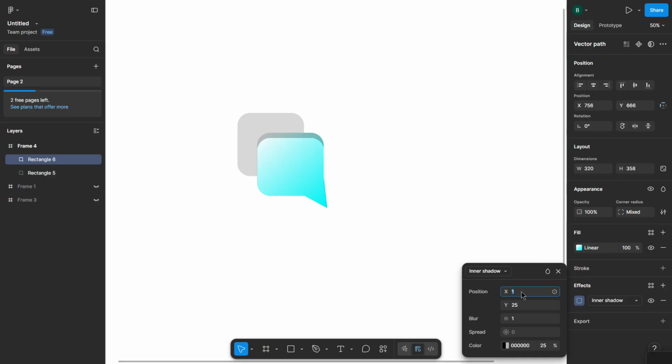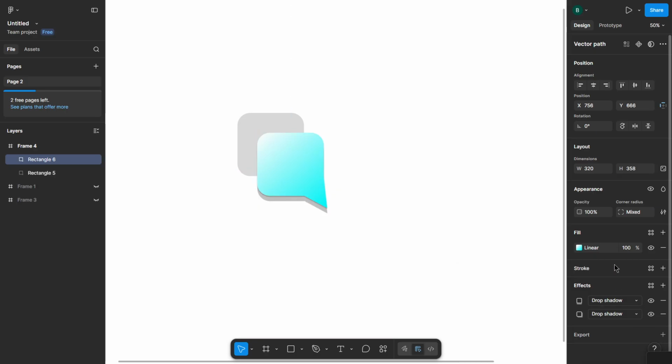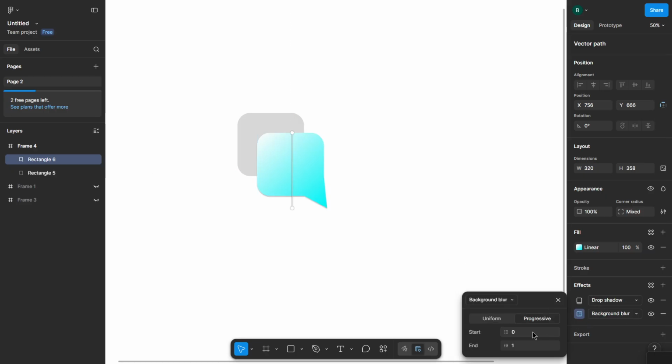Bring it in progressively using the Effects panel. The nice thing about Figma is that you can adjust the intensity of the blur in real time, allowing you to see how it enriches the design instantly.